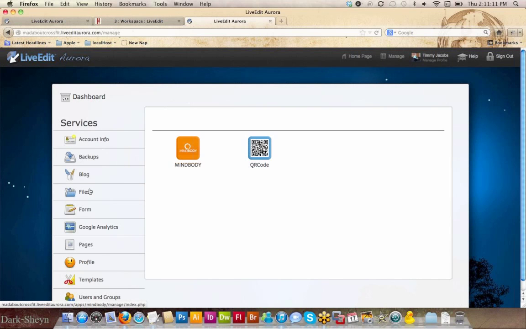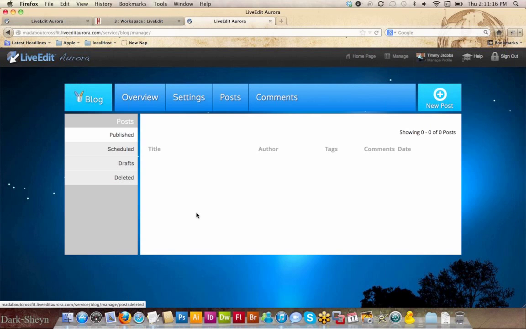The next one down is Blog. Click on that, and in here you can set up an online blog for the site. So if you want to create a blog and have some interaction with your customers, here's where you can do that. Your first step is to go to your Settings tab. Just click on Settings.